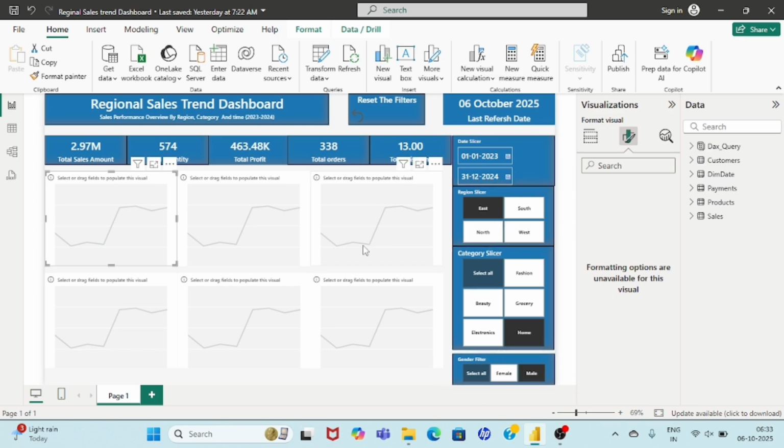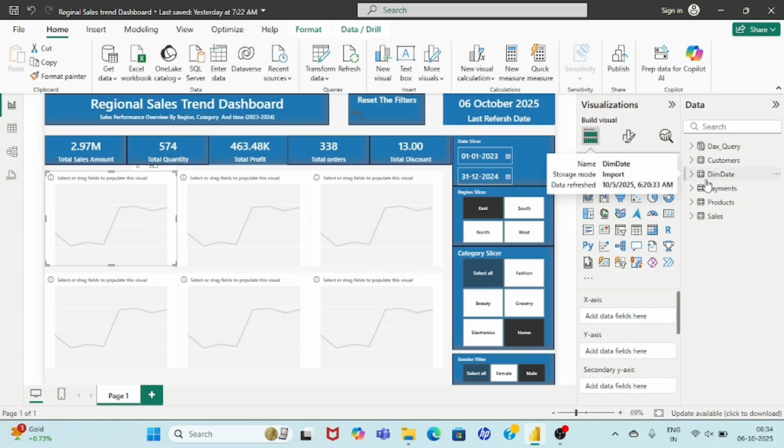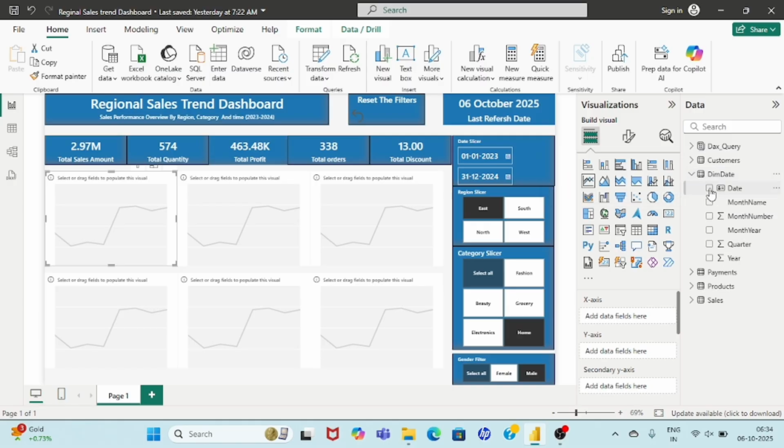Now let's move on and let's start working on visualization. So these are the visual parts I have added. So we have to implement the logic on this. So first I want to add a line chart. So this is the line chart, and what I'm going to do here is select the date. Sorry, month name, right? Month name I have selected.